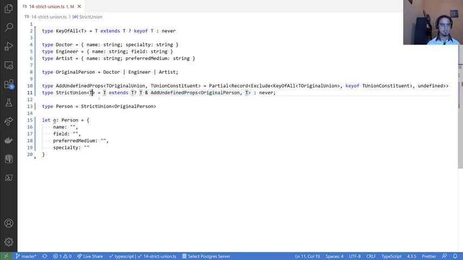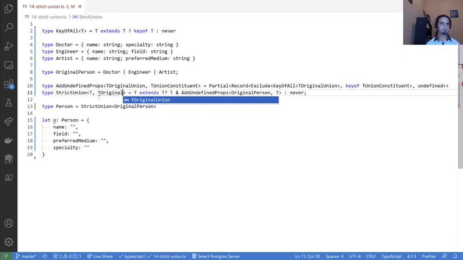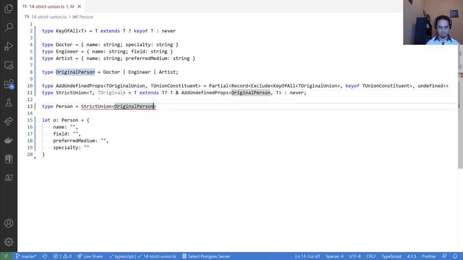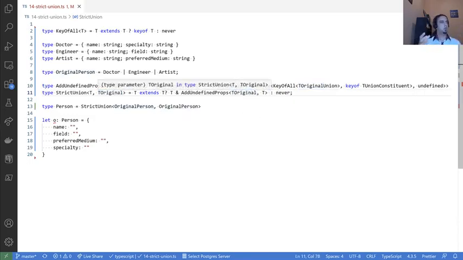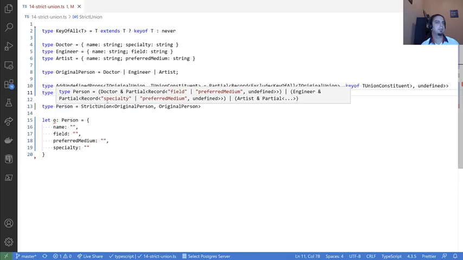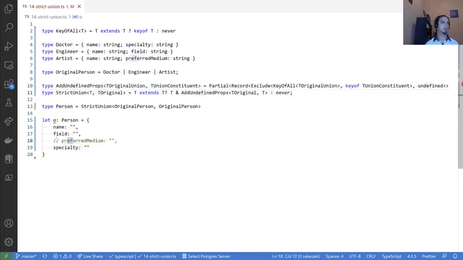What we can do, however, is add another type parameter, for example, TOriginal. And we can pass in the same union twice. Now we have two type parameters, and we're distributing over the first one, but not over the second one. So while for the first union, T is going to be each constituent of OriginalPerson, if we use TOriginal and we pass in the same union, that's still going to hold as the whole union and it's not going to distribute over it. And now again we have that same strict union type that doesn't allow any extra fields from other union constituents.